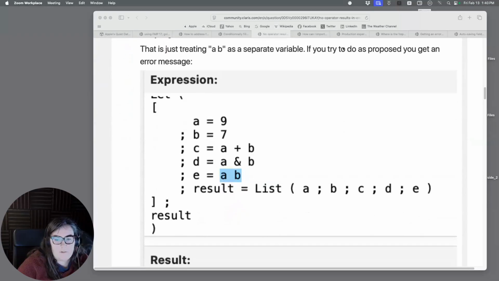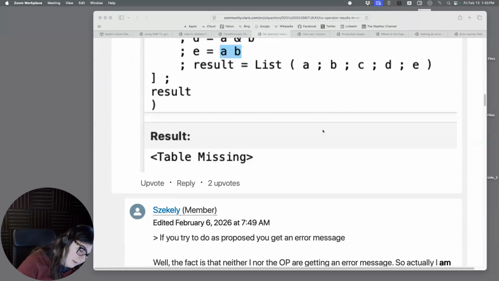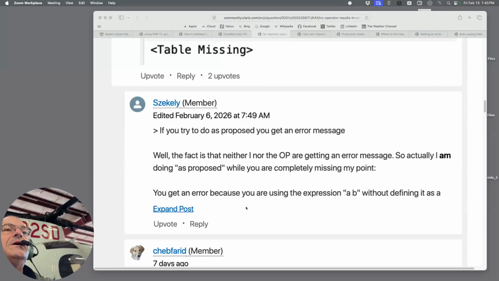Some guy's saying if you do try to propose, you get an error message. So some guy somehow managed to get an error message. People are getting spicy in the comments.